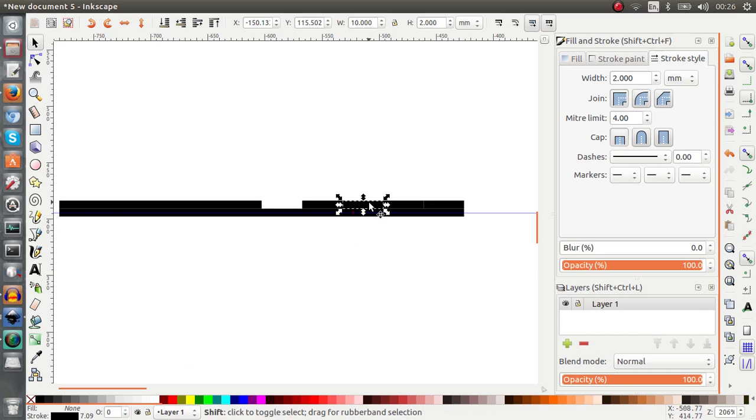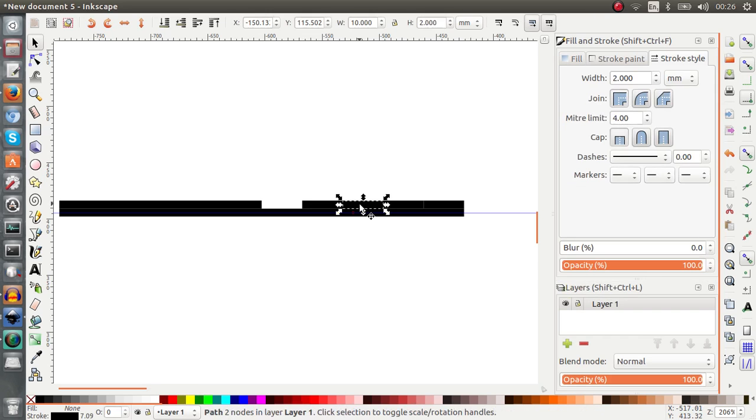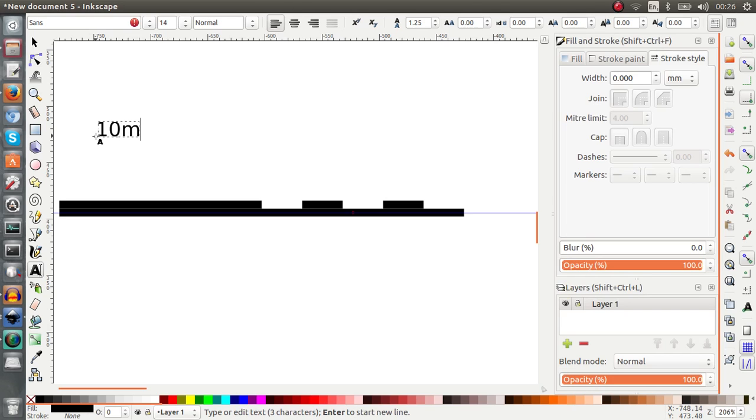And I do that again here. I'm going to do it again, of course. Shift click and highlight the last one, shift click, and that's now my scale. So the only thing that's left to do is to put that 10 meter reference. So again, in the left column there's this big A that says create and edit text objects. Click that, click somewhere here, type 10 m, and go back to my select and transform cursor.